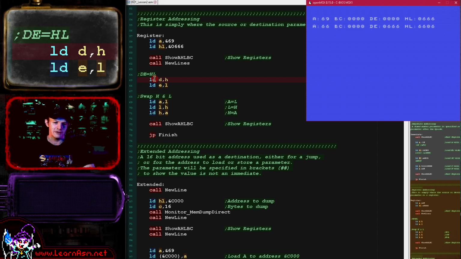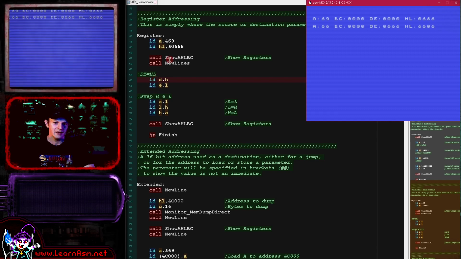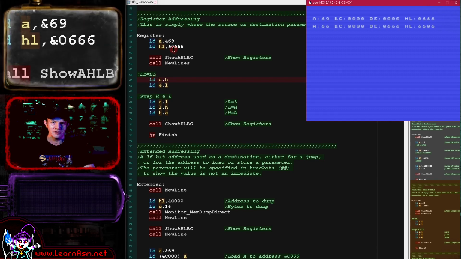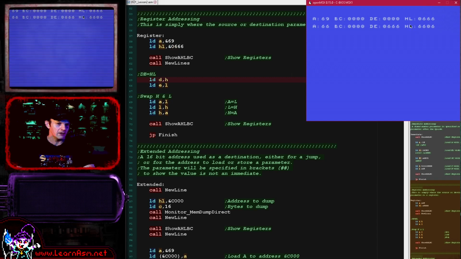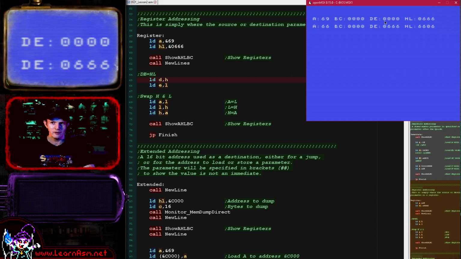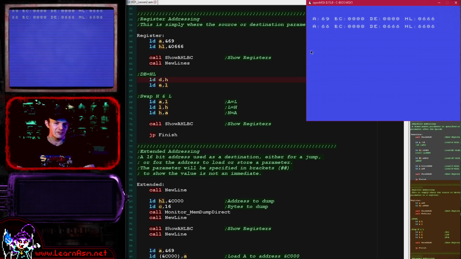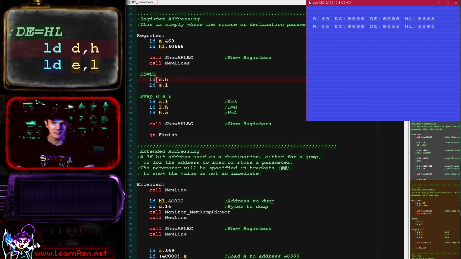Now, register addressing in this form, where we're just loading from one register to another, can only work on 8-bit registers. We can't load a 16-bit register. So if we want to set DE to the value HL, we have to do that in 2 separate commands in the way you see here. Now, HL was loaded with 0666 here, and you can see DE went from all zeros to 0666, so that has been successfully transferred by this command here.